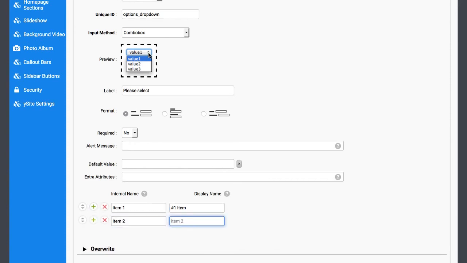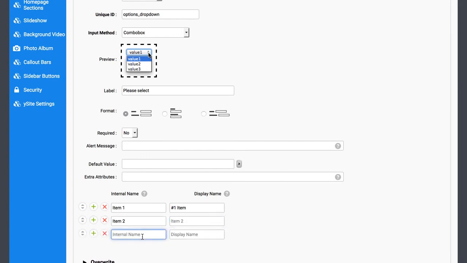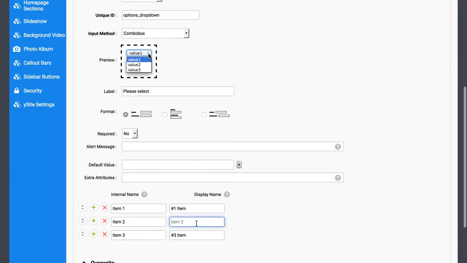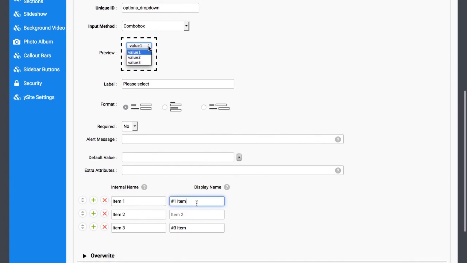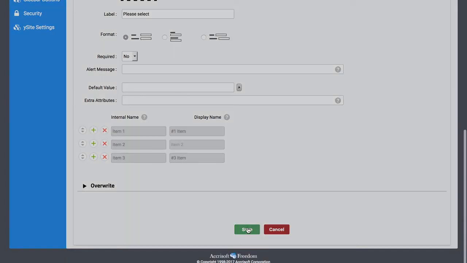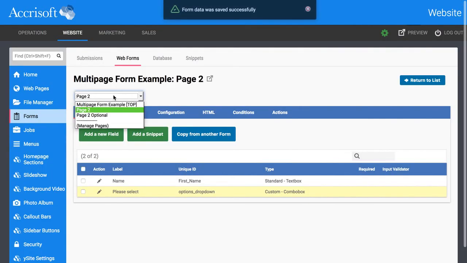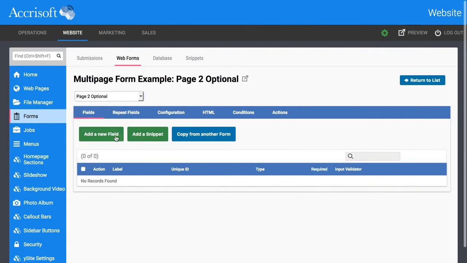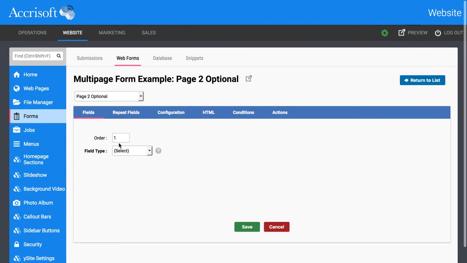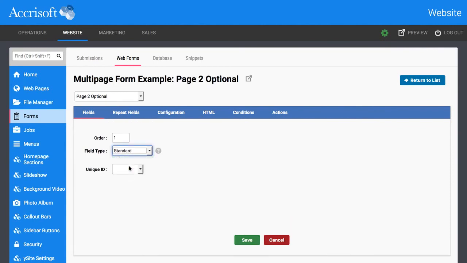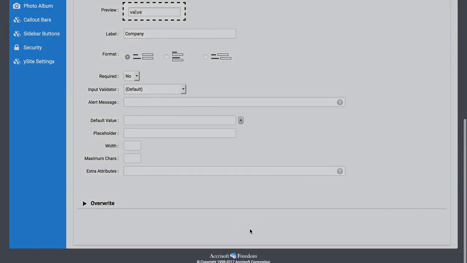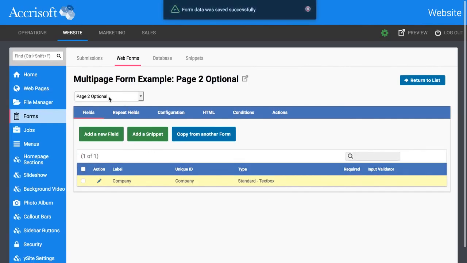So we can say item 2, and then once again, if I don't actually click anything, it just puts that in by default. And we'll say item 3. So I'm going to leave this one blank just so you can see how it carries over. But the other two I gave different names. So I'm going to save that. And then lastly, let's do Page 2 Optional. Let's add another field. We'll just do a standard one for now just to put something in place. We'll say it's a company field, save, and maybe that's it.